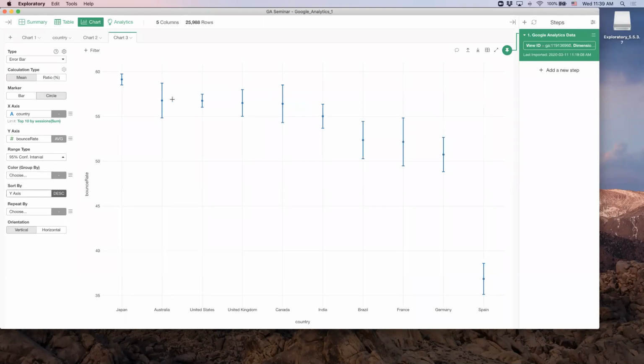So around here, from like Australia to India, there's a difference on average, but when you compare with the interval, there's not so much difference. And then maybe the next group is Brazil, France, Germany. But even then, for example France, the confidence interval is pretty long. So compared to India, there's maybe not much difference. And then we can see Spain is significantly smaller compared to others, and so on.